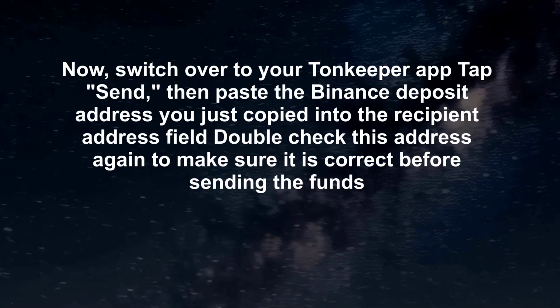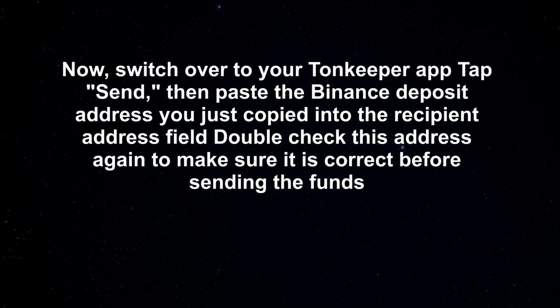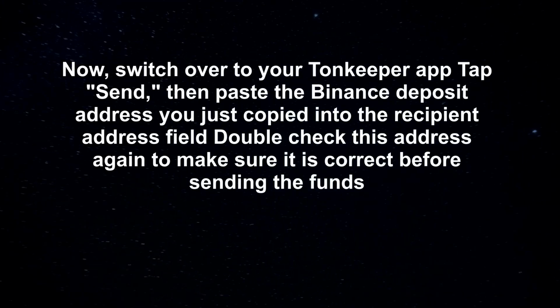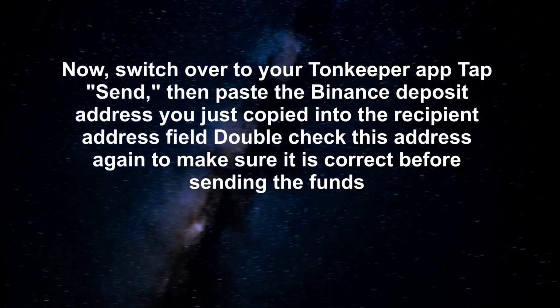Now switch over to your Tonkeeper app, tap Send. Then paste the Binance deposit address you just copied into the recipient address field. Double-check this address again to make sure it is correct before sending the funds.